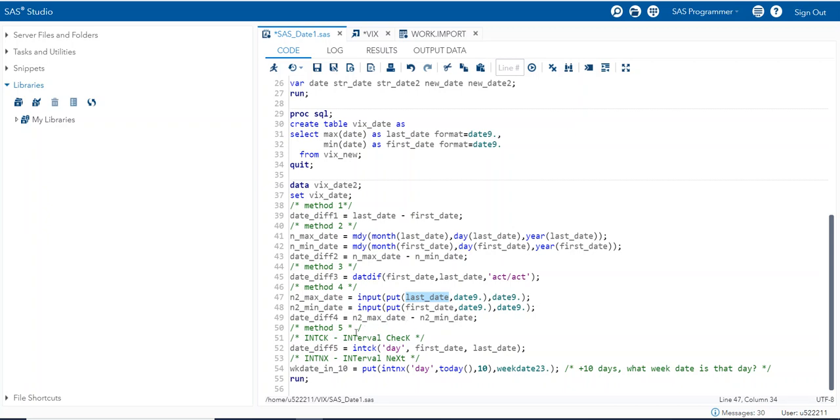Now, the most interesting one is the 5. I have intck function, which is similar to my .diff function. And the first date basically is my start date, the last date is my end date, and the day is the unit of the interval. And then I run this function, I can get this difference here.